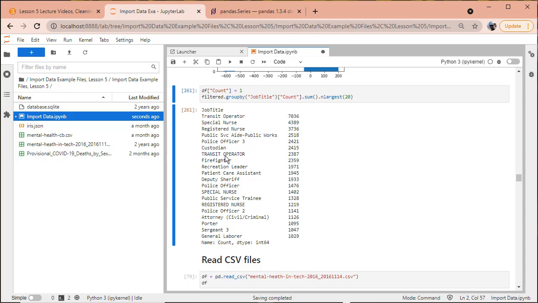And then we notice that there's transit operator here spelled in what is called title case, because it's how you write book titles and movie titles and things like that, this capitalization. But then you see transit operator again here written in all caps. And same thing here with special nurse in all caps, special nurse up there. And these strings are not equivalent. So when you do the group by, these are separate rows. But we actually want all these things to get grouped together.